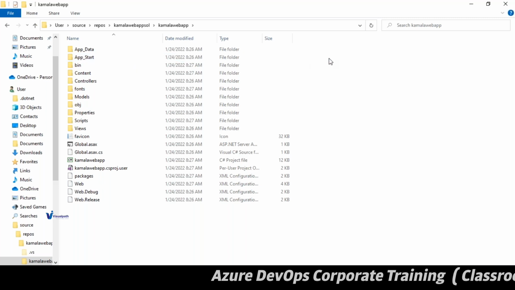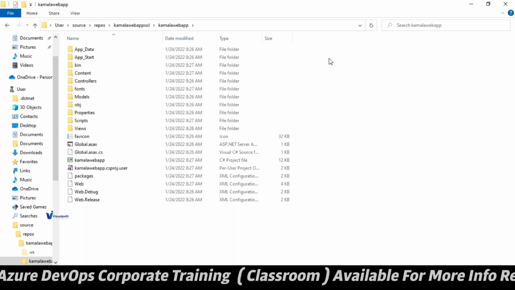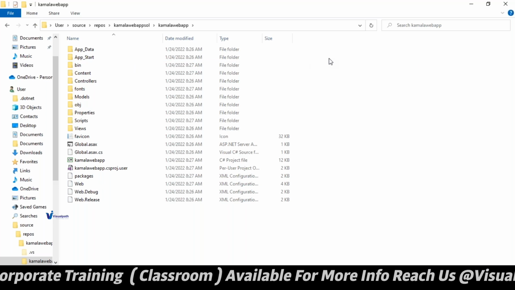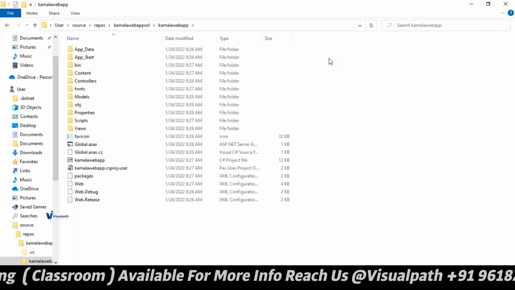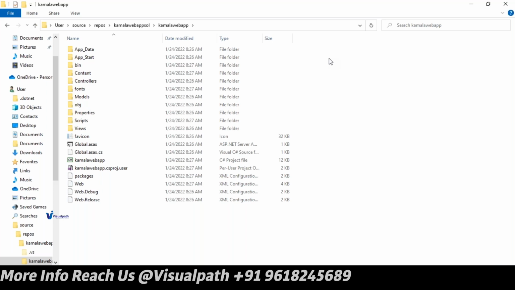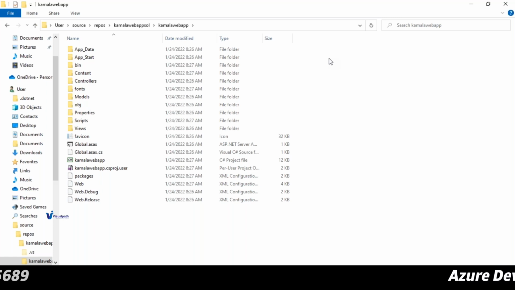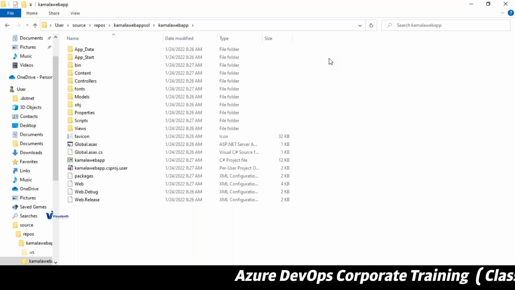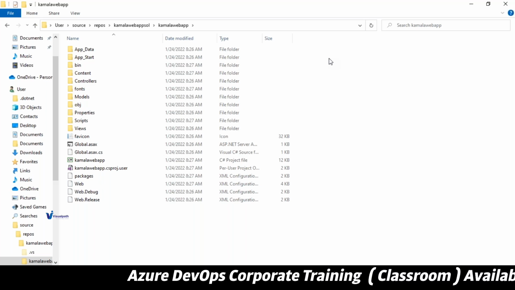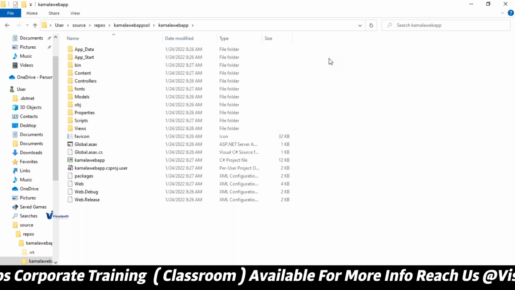So what actually happened is Kamala Web App Solution is a solution file. In this solution file, you have one project that is called Kamala Web App. Basically, what I wanted to tell you here is solution can be one file only, one folder only. Under solution, you can create multiple projects. Whereas project is a single object, but solution is a group of objects. Under one solution, you can create multiple projects.